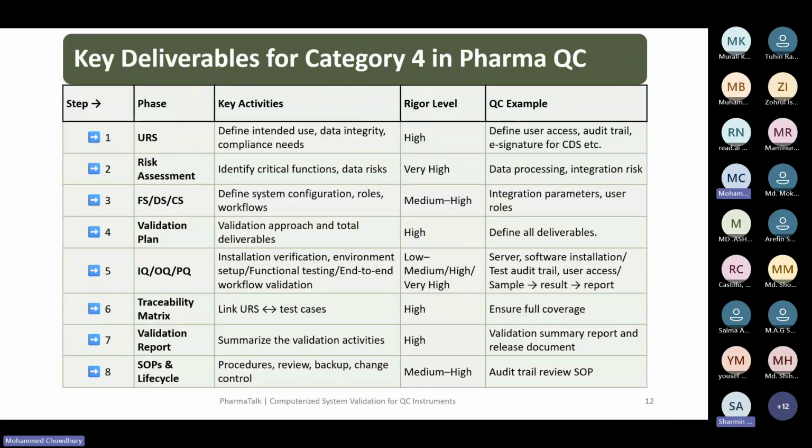Sharmin, this slide is the main slide of this CSV session. Can you elaborate a little on every deliverable so the audience can understand these topics better? Okay.